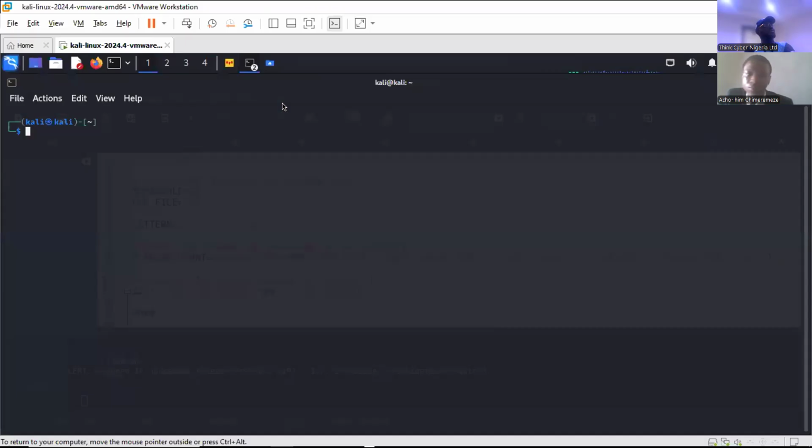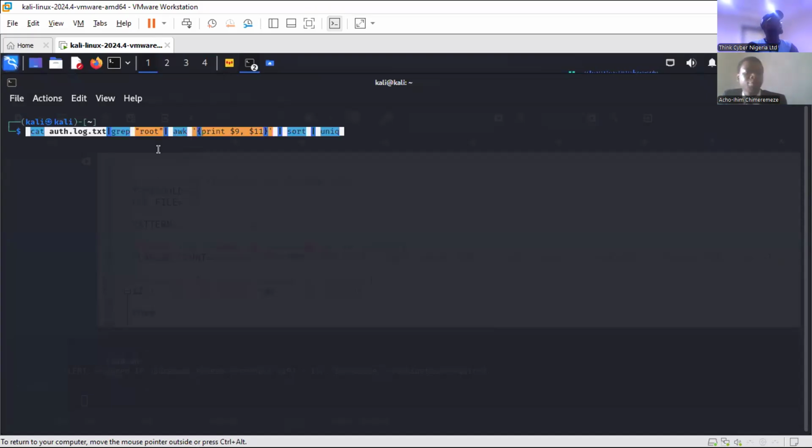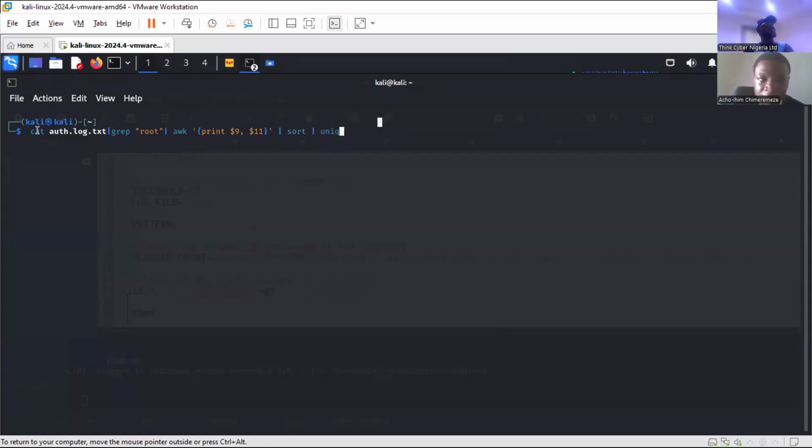Before we perform this command, let's break down what it's all about. Cat calls out this file, the auth.log file. Do you have this file in this directory? Yes. Okay, all right, that's fine.